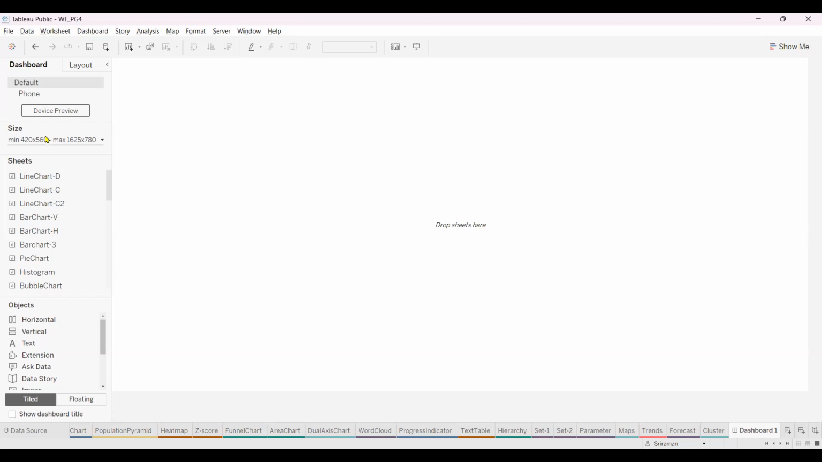Default. Dashboard. I think we went to the layout. Dashboard package. Select default. The default option.